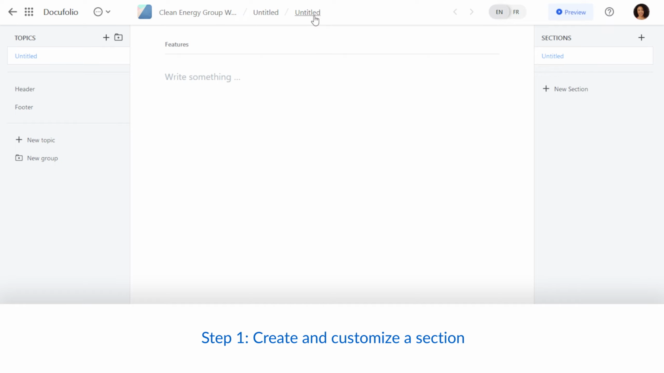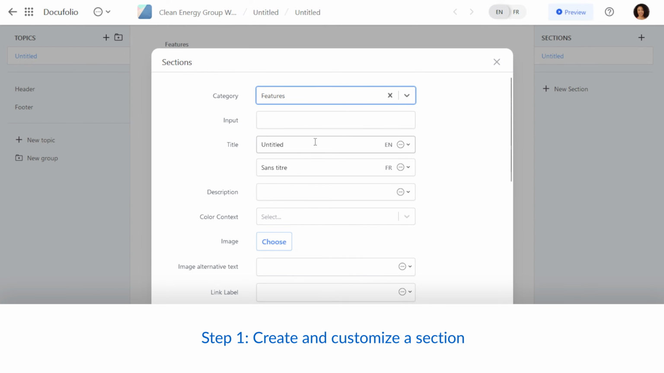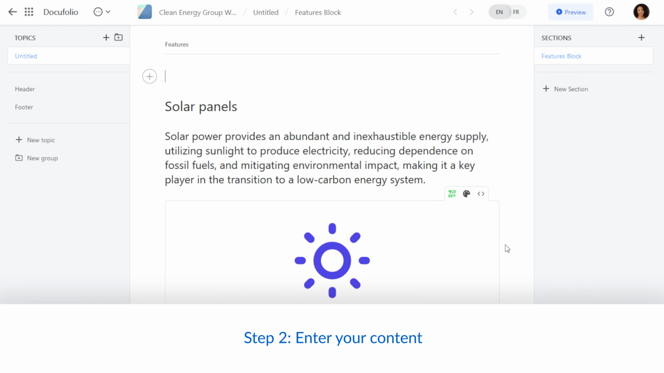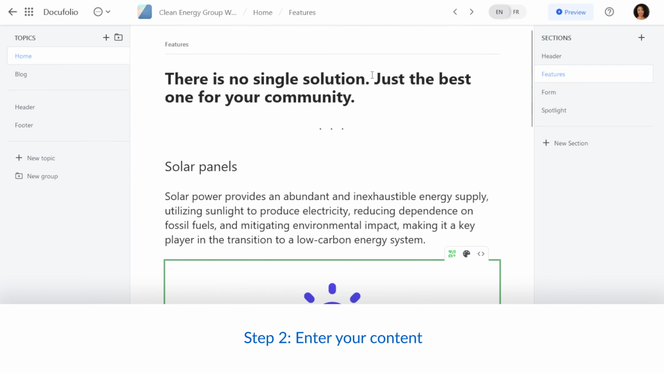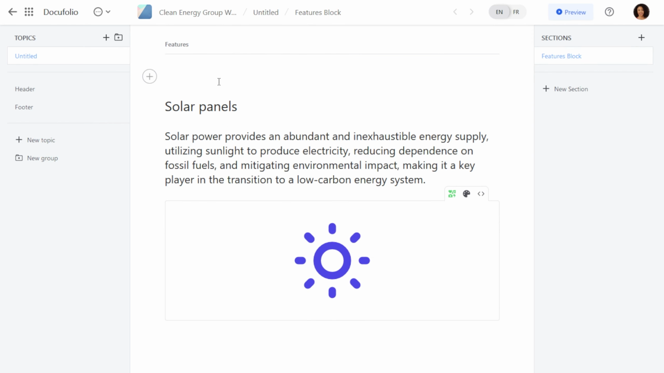Building your website revolves around 5 basic steps that you'll repeat for each section of your website, starting with step 1. Click here to modify the section settings and select your desired category in the dropdown. You should also enter a title while you're at it, and then click Save. Step 2 involves going into the center section and entering all of the content that you want to use, so your headings, your body text, URLs, images, or whatever else the component can accept.